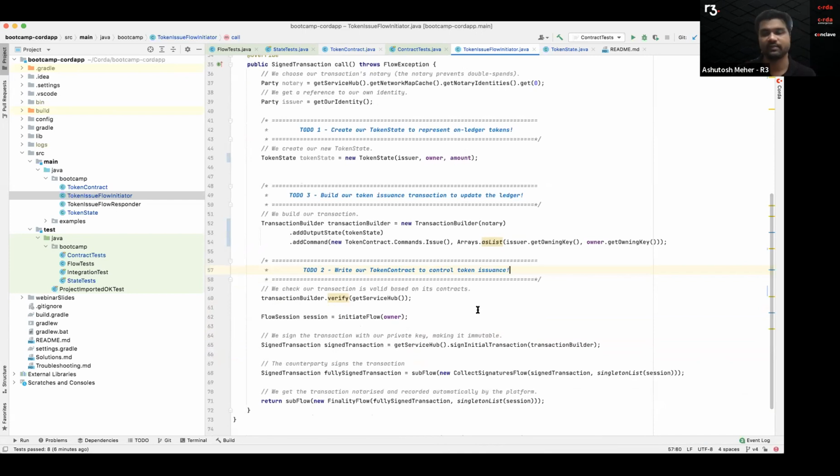Once this transaction has been built, we follow certain more steps like we have discussed in our flow slide. So those are, you need to validate your transaction, whether it's valid as per the contract. And to do that, you call this particular method called verify, and that will do the job for you. And once you're done with that, you can sign the transaction. So for that, you use this sign initial transaction method, and that will give you a signed transaction. So your transaction is now signed by your own keys.